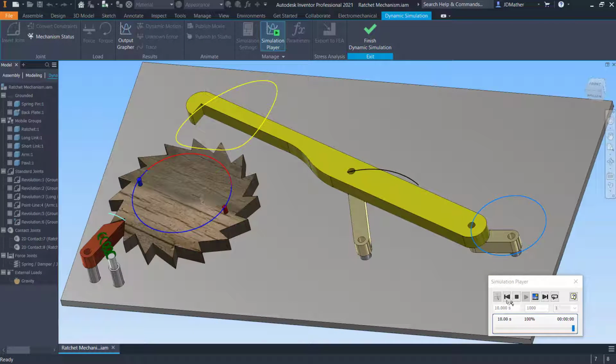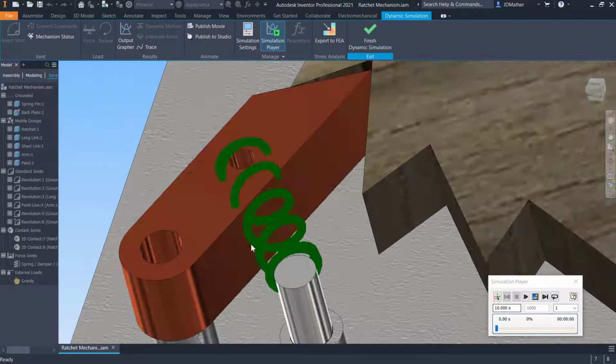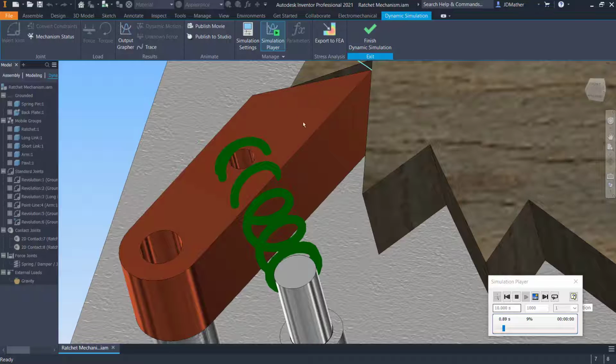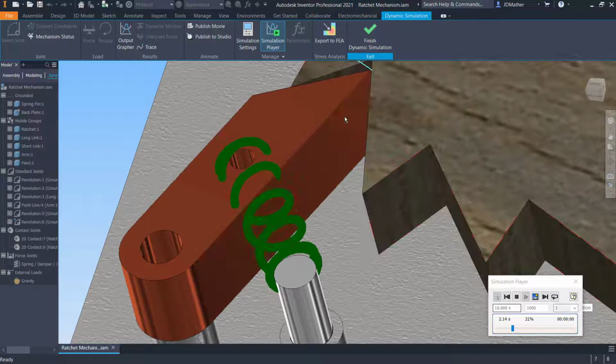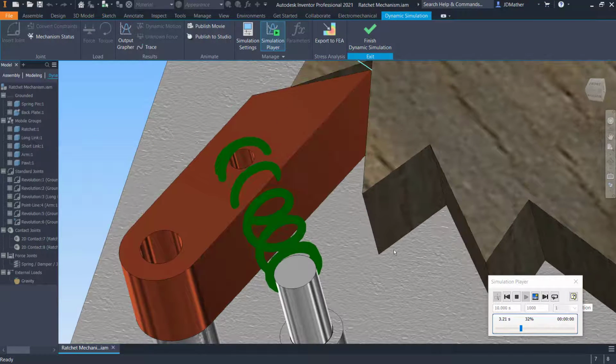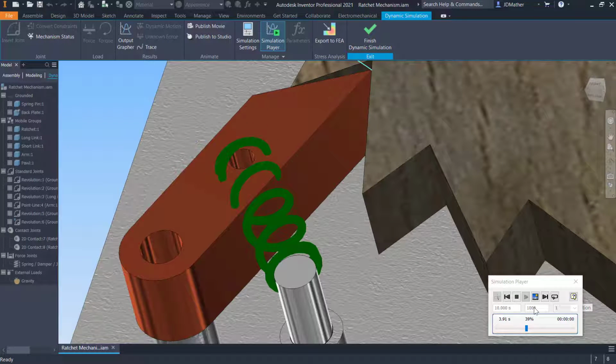And then the spring keeps the pawl against this. We'll look at this spring force. And so we see how that spring force holds this part against this part. So let's look at how to set all this up.